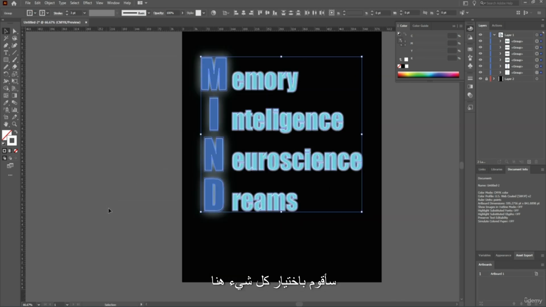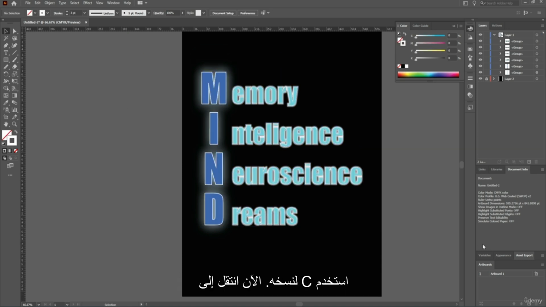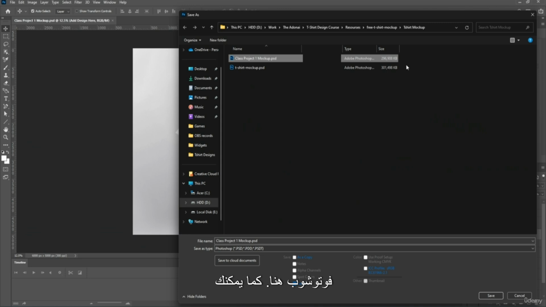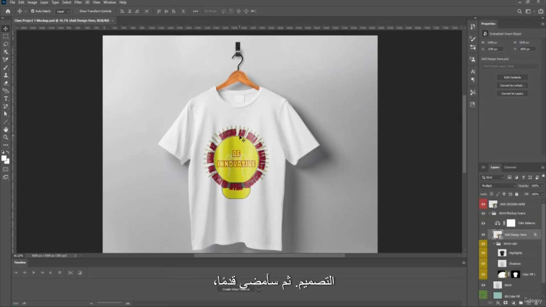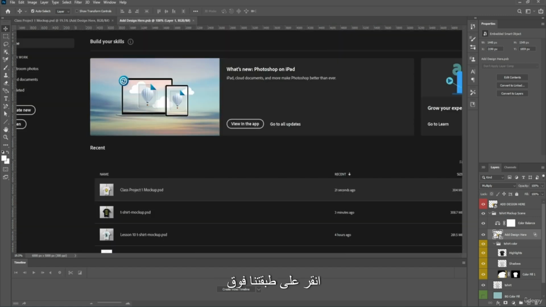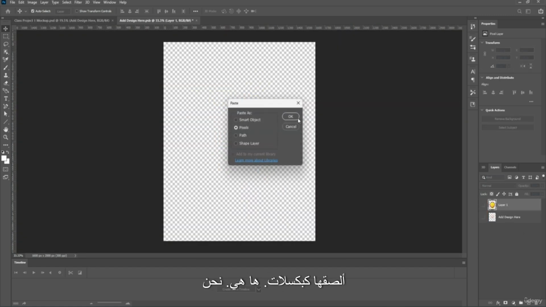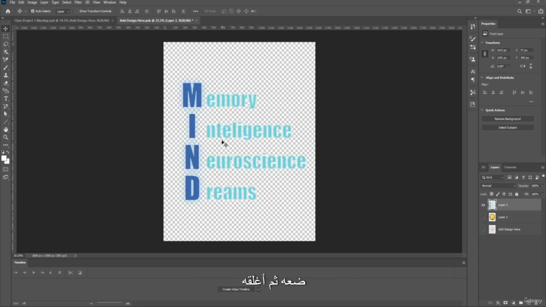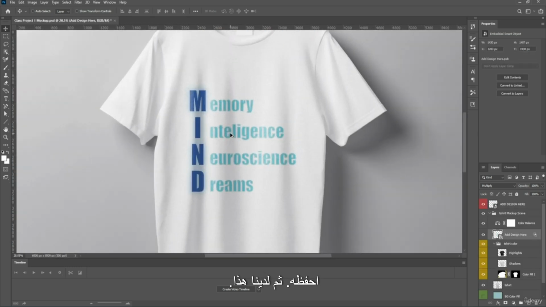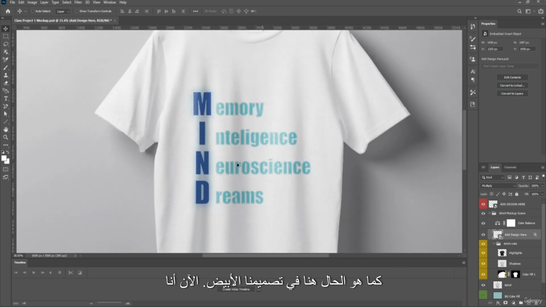So I'm going to select everything over here aside from the black background. Press Ctrl C to copy it. Now go to Photoshop. Over here, as you can see, we have our previous class project design. Then I'm going to click on our layer over here, Smart Object. Then I'm going to paste it as pixels. There you go. We have this now. I'm going to press Enter to place it in and then close it and save it. Then we have this. This is what it looks like here in our white design.